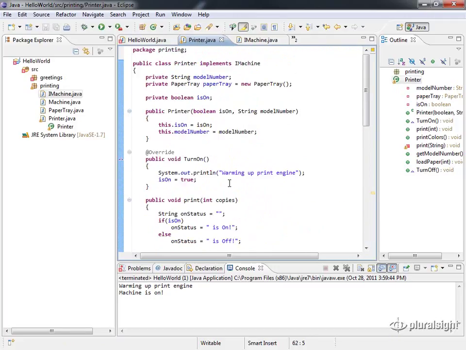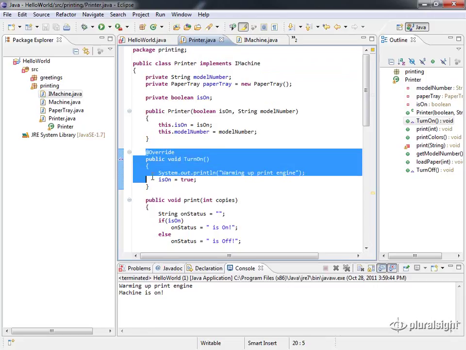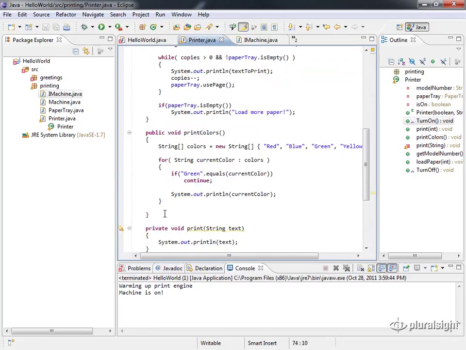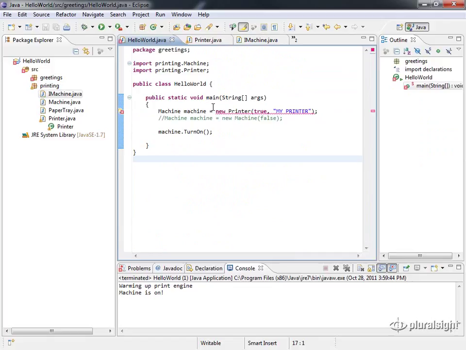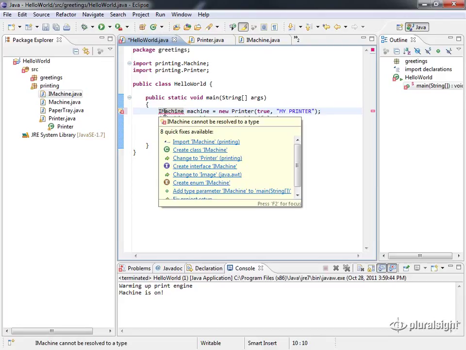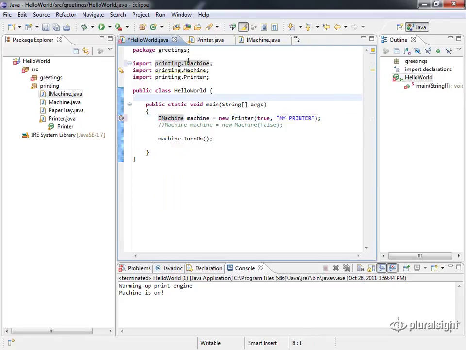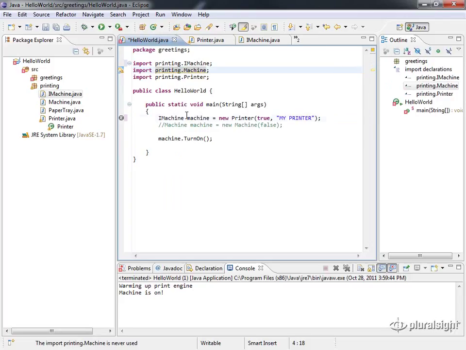So now you can see we have no dependency on the machine class. We created this iMachine interface, and we're implementing this interface by having an overridden method for turn on and one for turn off. Now what this is going to allow us to do is, instead of referring to our object as a machine, we can use this iMachine interface here, and we can set our printer equal to this iMachine interface. And we have to import this type, of course, to be able to use iMachine.